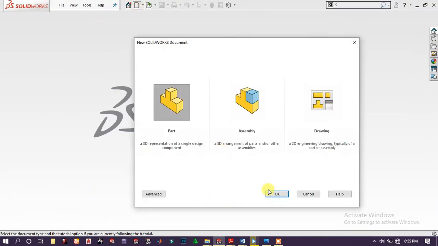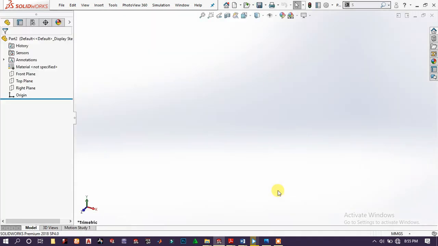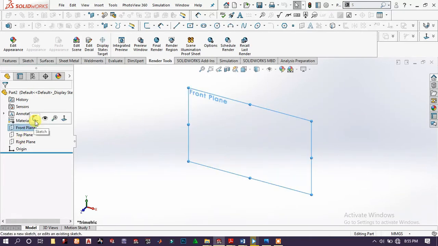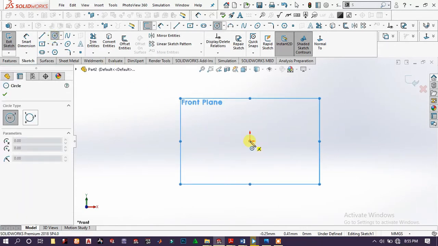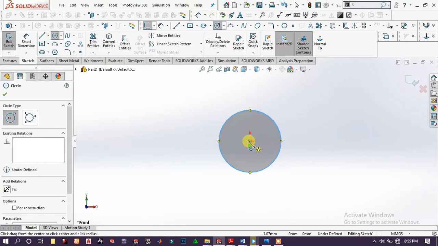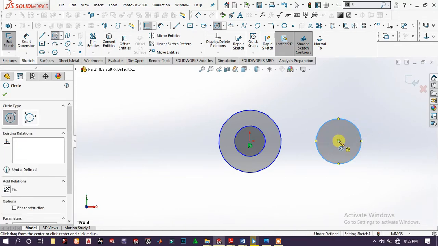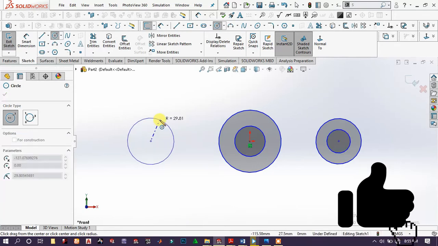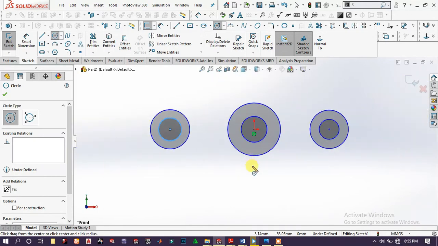First click part and click OK. Then go to this picture and click sketch. Then draw a circle, again here, here and down here.